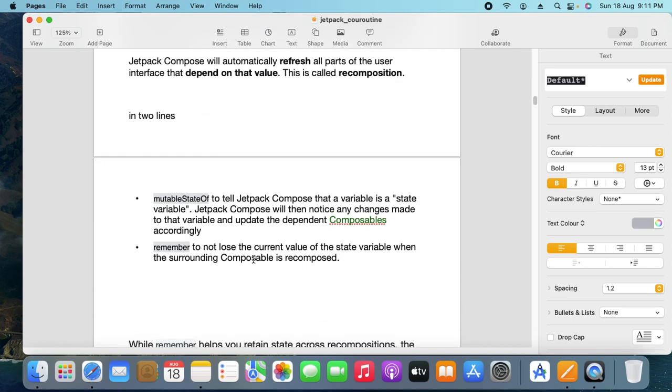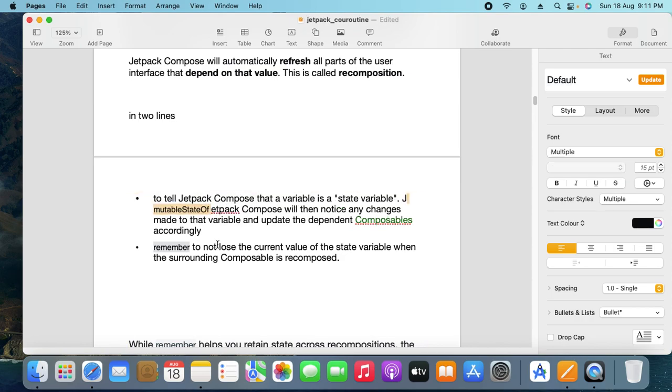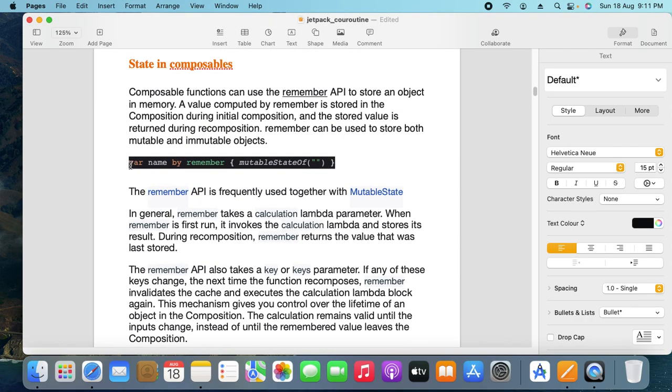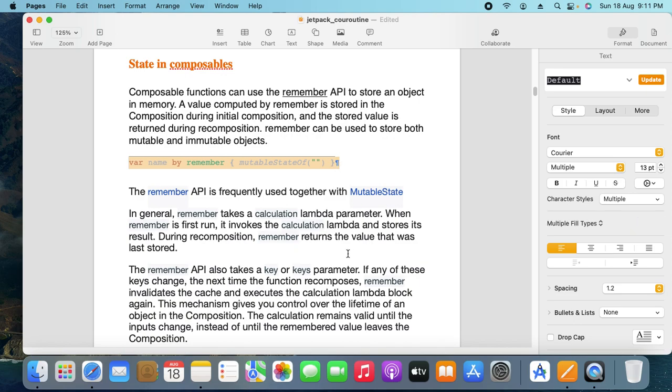So here we have two important parts: mutable state and remember. Remember is to not lose the current values, which is very important, and mutable state is to tell Jetpack Compose that a variable is a state variable. Simple. So mutable state means state variable, and remember means it does not lose the value. That is the most important point, along with by remember.